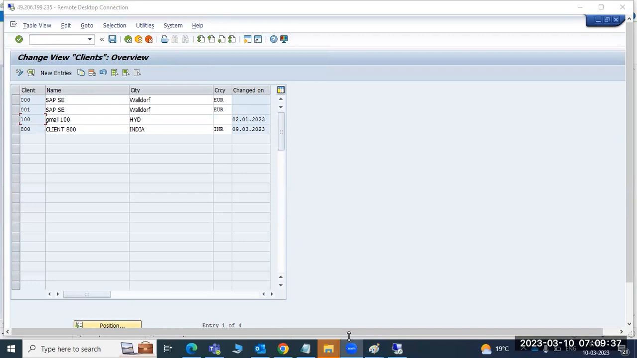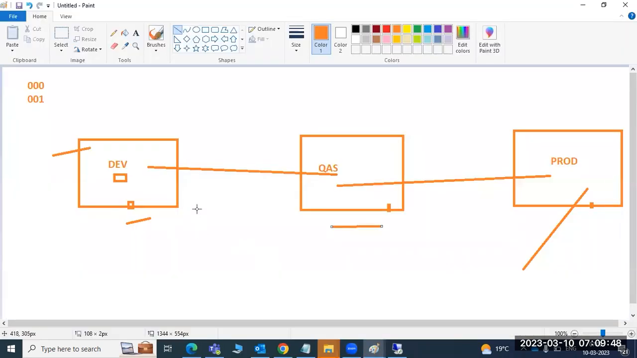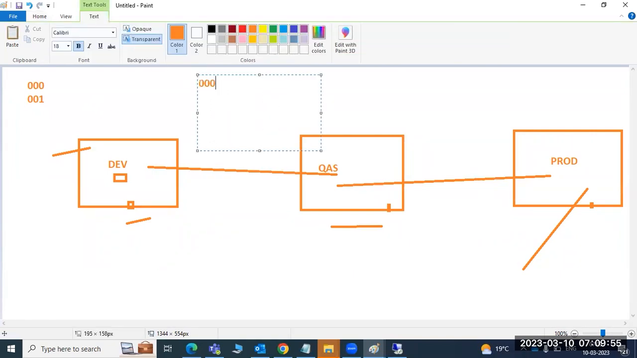Sir, after installation of ECP, we are getting 000 and 001. Yes, right. During the installation, we will get two clients, 000 and 001. SAP is providing those clients, but we cannot run our business, our changes, or our developments in these two clients. For that, we have to create one client, either 100 or 200 or 300.